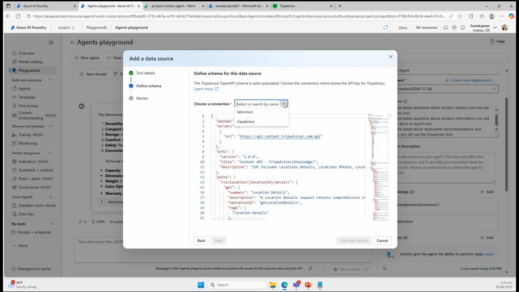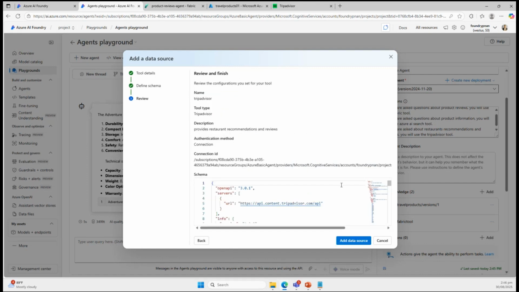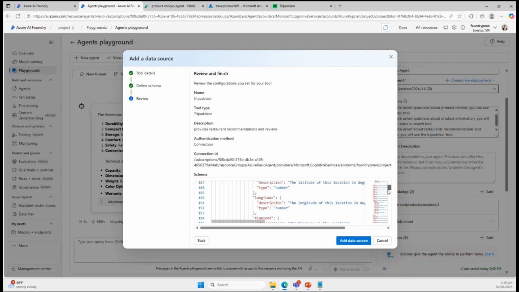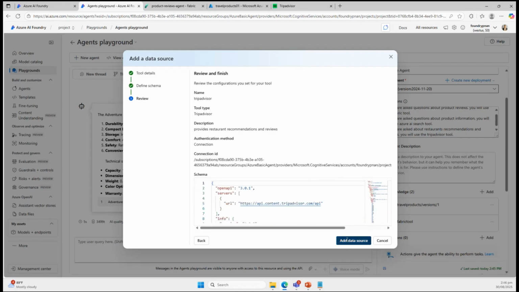Choose a connection, in which case I will choose my TripAdvisor connection. And this, by the way, is the OpenAPI specification of TripAdvisor. So as long as you have the OpenAPI specification of any external application, you're good to go. Let's add it here as a data source.